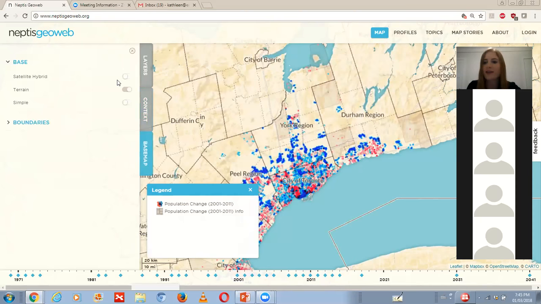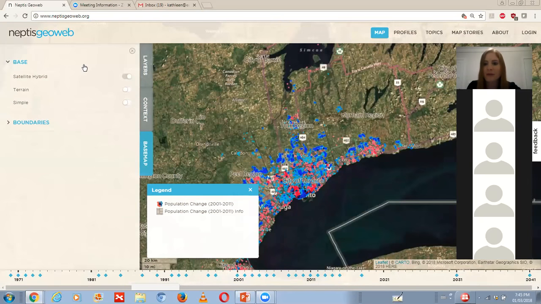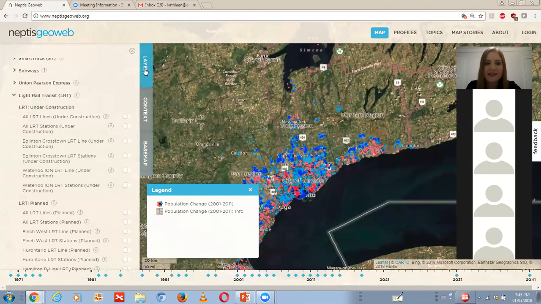But what I want to do for this case is look at satellite hybrid. So I'm going to click on satellite hybrid in the very left under base, and that will change the image on my screen. It makes it almost something more like you might have seen on Google Maps, for example. And that way you can see some of the land use. You can zoom in again, look at your community, and it just changes the base map that's on the bottom. What I'd like to do now is go back to layers.